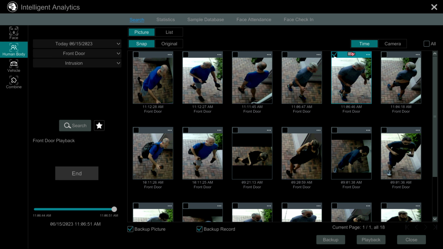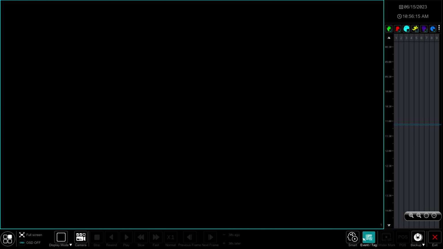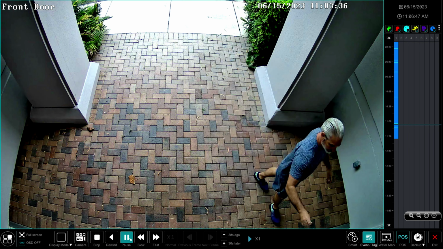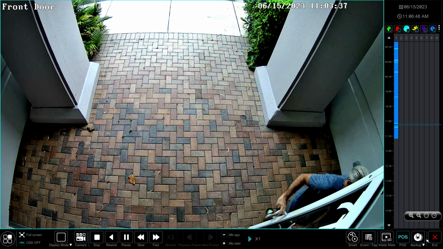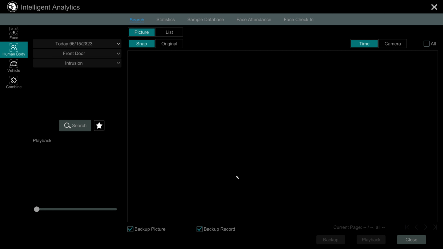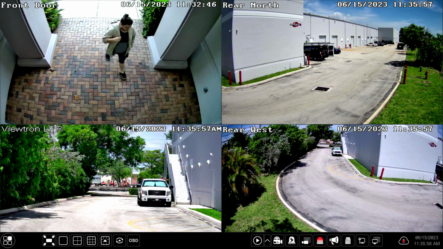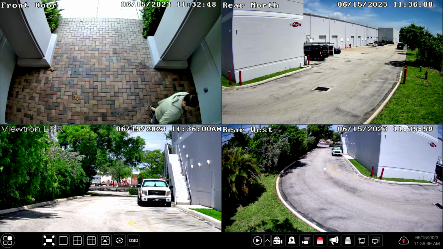And if I want to play back the recorded video surveillance full screen, again, I can check that and click playback, and the video player opens. And again, I can use these controls down here at the bottom of the screen. So next, I'm going to close the intelligent analytics screen and show you another way you could search for AI events. If I double click on any of these cameras, it'll bring up that camera's live view full screen.